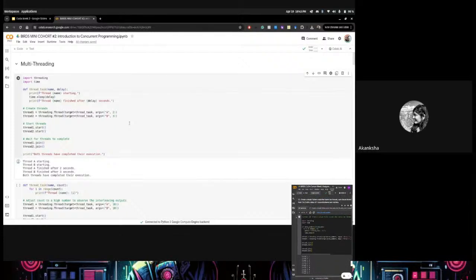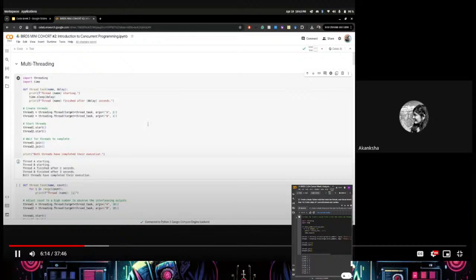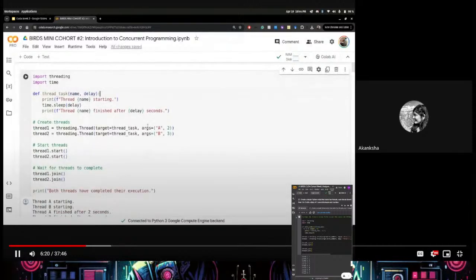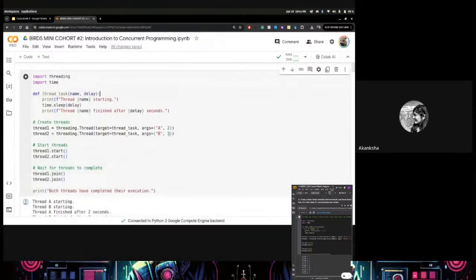As you can see here, thread 1 and thread 2 are created using the Thread class from the threading module. The target argument specifies the function that the thread will execute. In this case, both threads will be running the thread_task function, and the arguments 2 and 3 are the time delays.